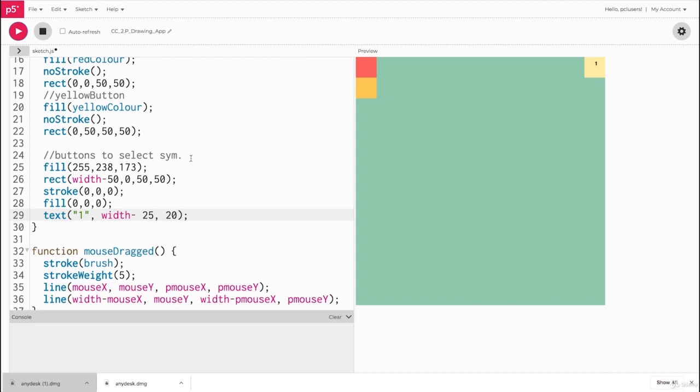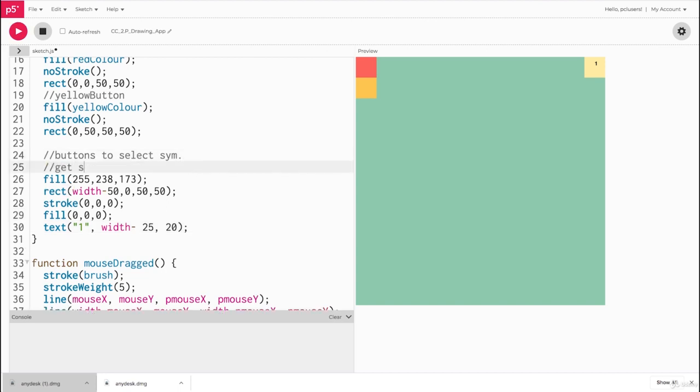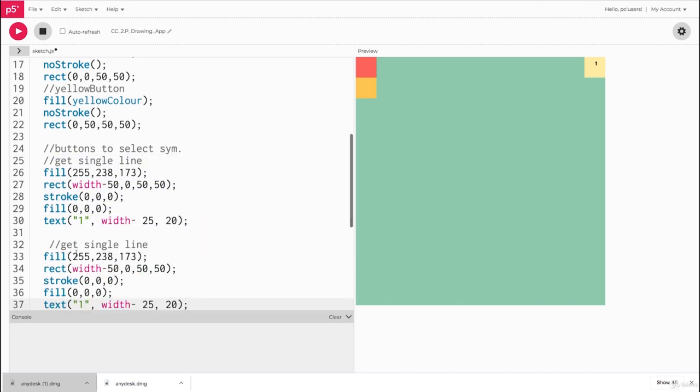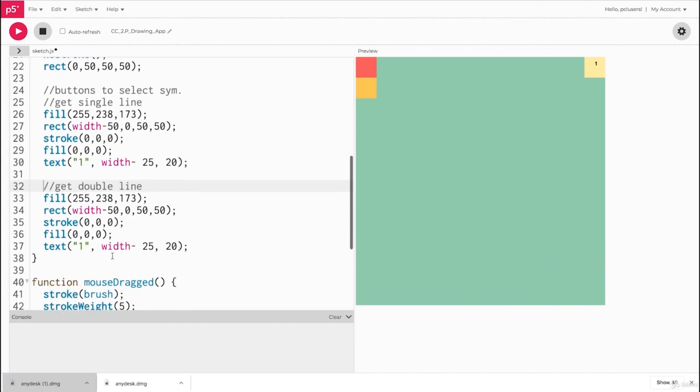Now this was to get single line. Now let's create the next button that will help us get double line. So the fill color for this will be the same. The rectangle will, however, move down, and I'm going to move it down by 50. And let's see what happens when we do that. We can also move this down by 50, so that'll become 70. And the text will now say 2.